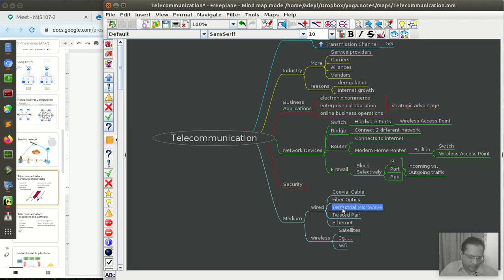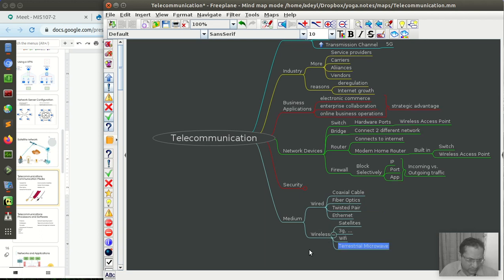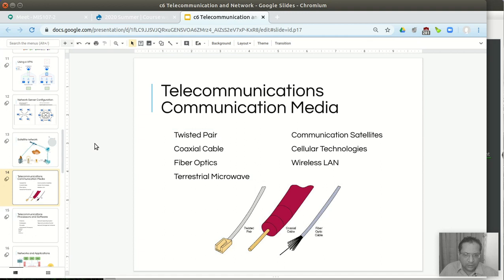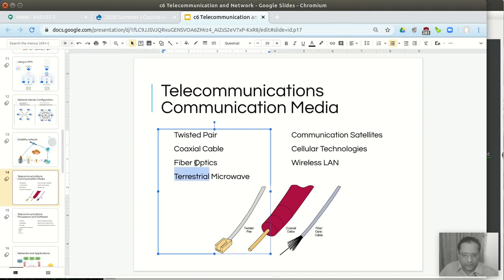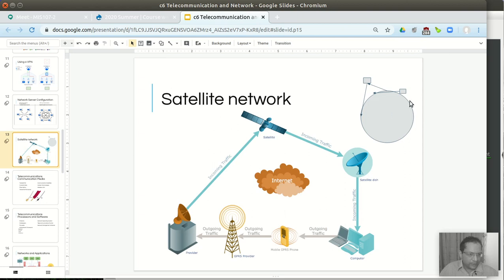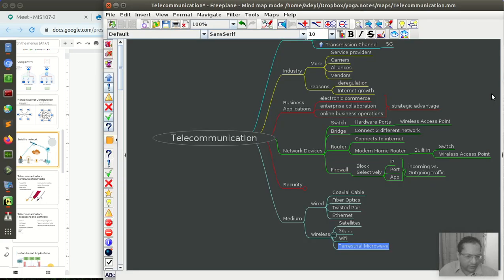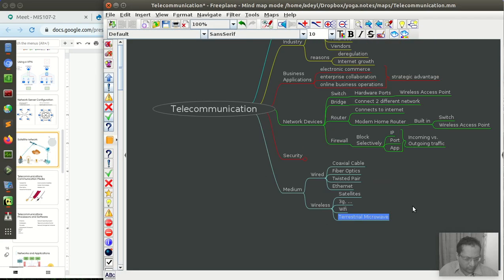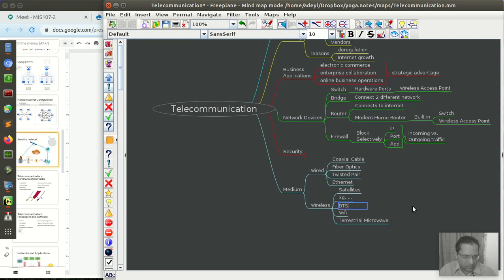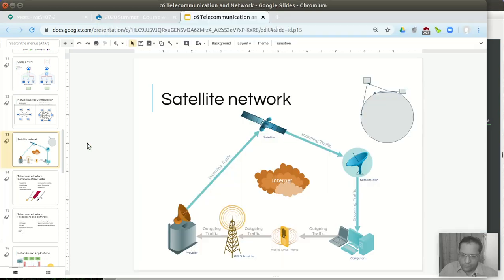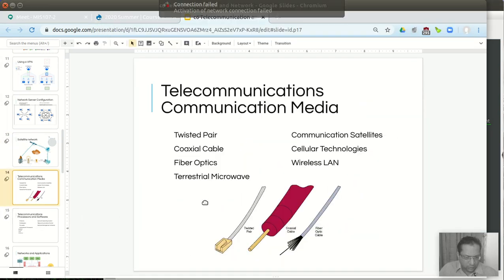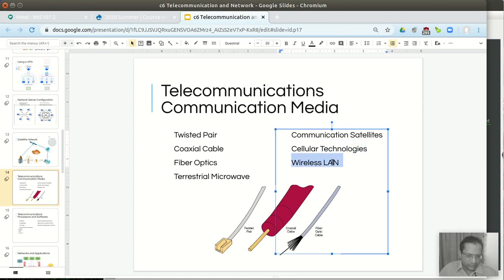Terrestrial microwave, let's put it under wireless. Microwave is wireless. If you remember older television channels, microwave is a wireless transmission, but like a BTS, often at higher power. Let's put BTS. All right, so cellular, wireless LAN, Wi-Fi.